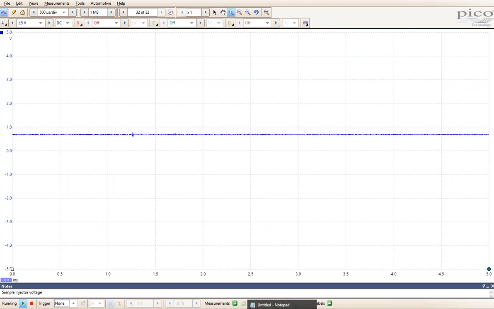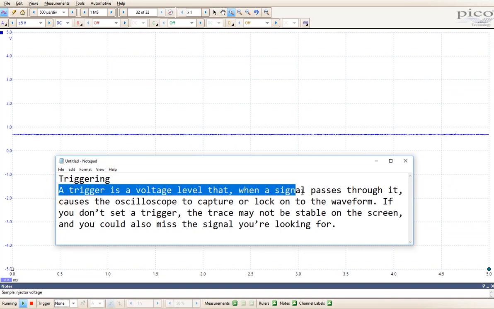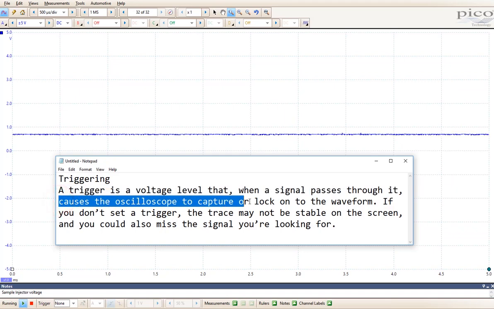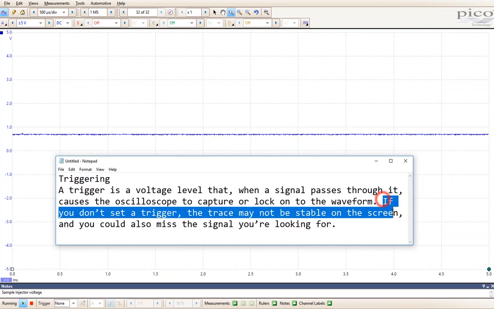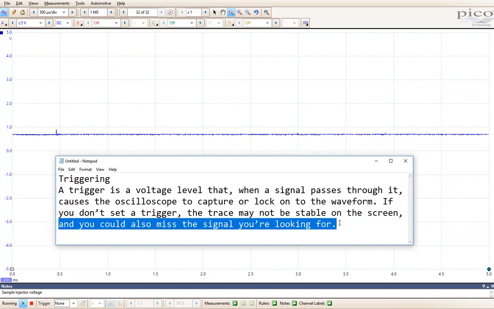Triggering is one of the most exciting features of a digital storage oscilloscope. A trigger is a voltage level that, when the signal passes through it, causes the oscilloscope to capture or lock on the waveform. If you don't set a trigger, the trace may not be stable on the screen. You could also miss the signal you're looking for.